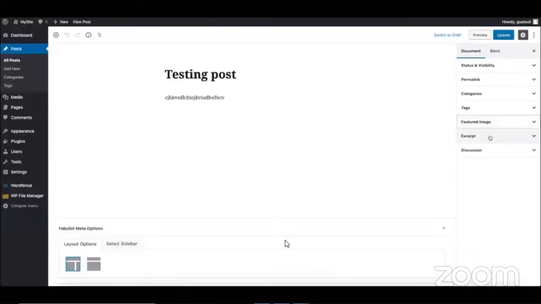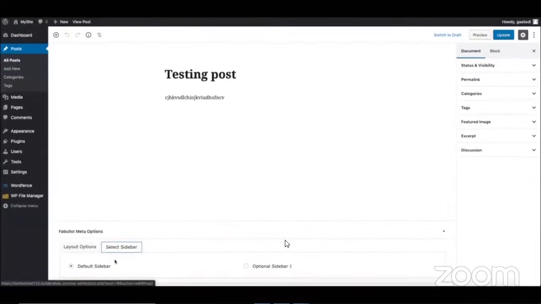You can edit the excerpt, and you can also allow comments or allow pingbacks and trackbacks. Down here, you can select the layout options and also the sidebar if you want a sidebar. Once you're done setting up your posts, you can just publish them or update it by clicking over here. If you need a preview, you can click it over here. I just showed you guys.